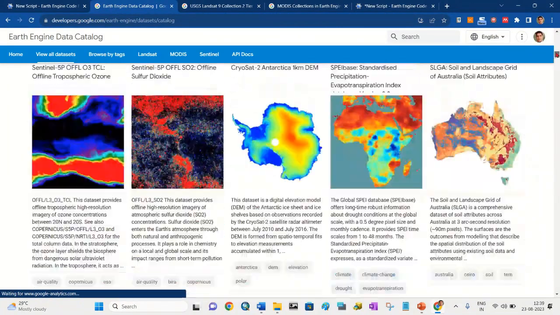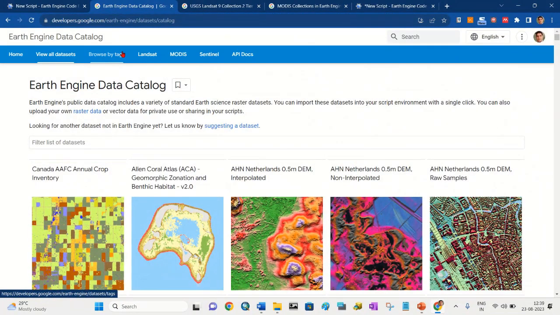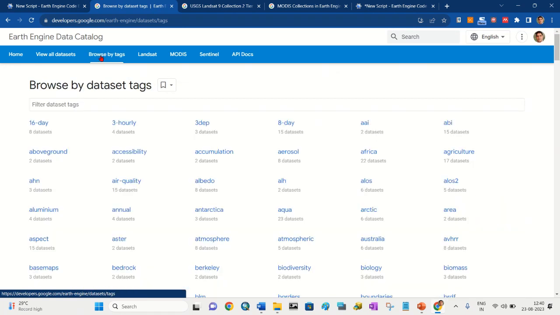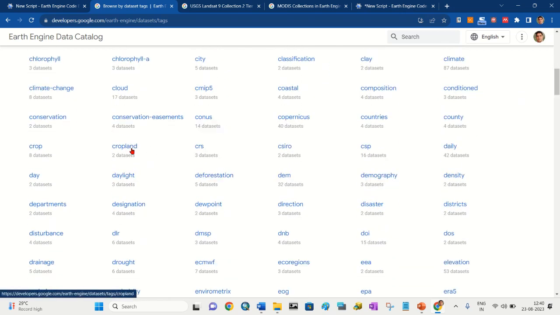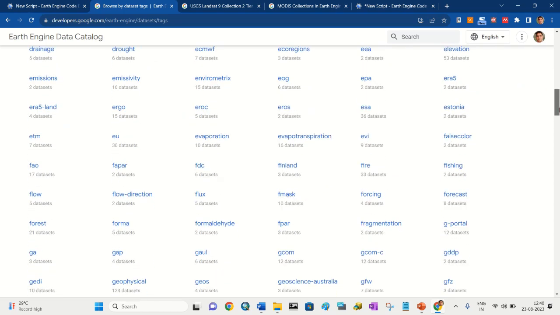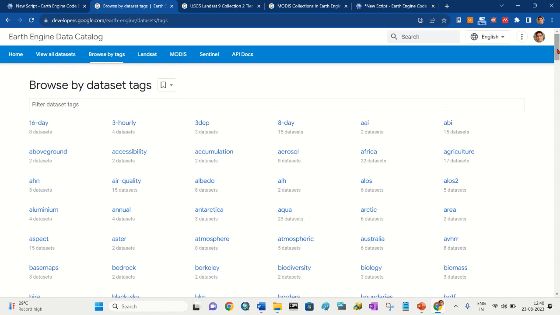Okay, and this data, if you want to browse by tags, you can click here. Tags means, I mean, there are some headings here. If you want to study the cropland, the crops, the coastal areas, classification, climate, districts, then you can click and you can see the data characteristics, and you can browse the data also.